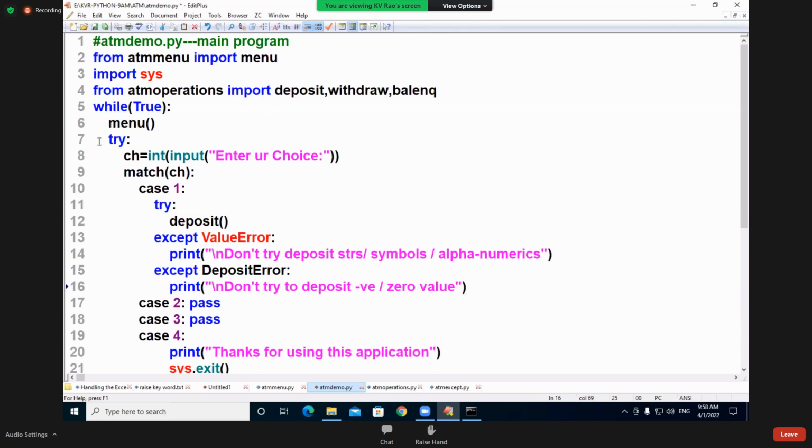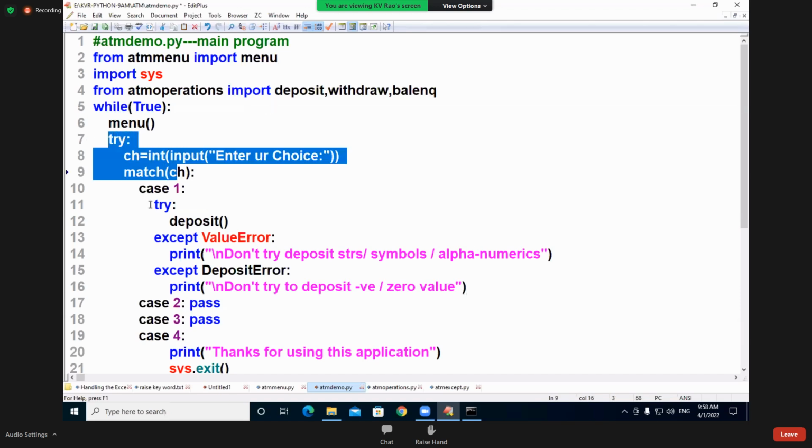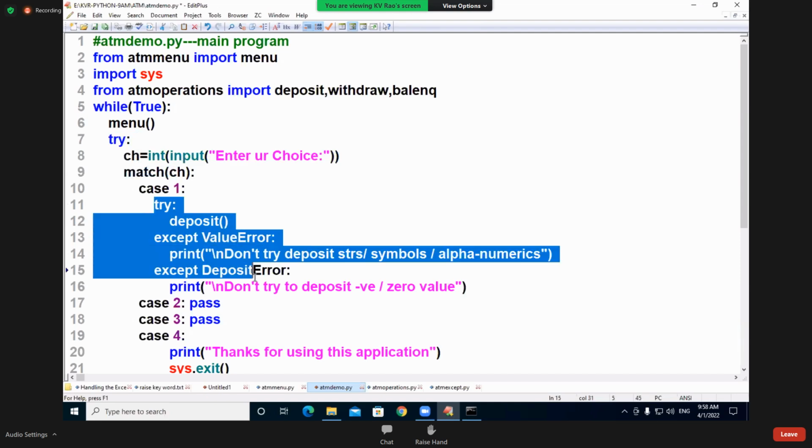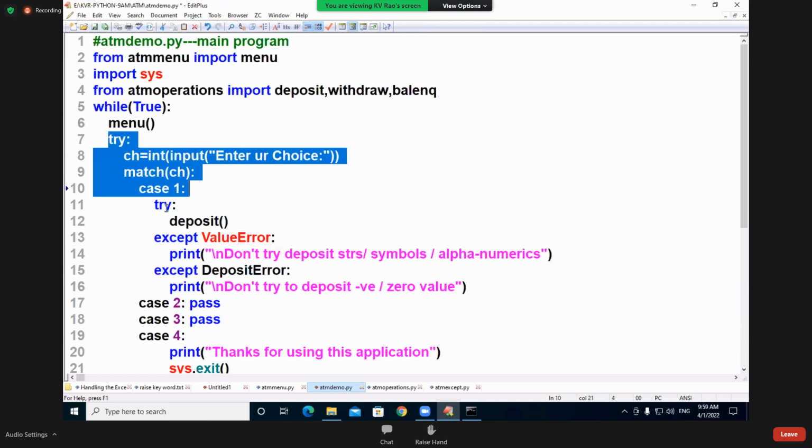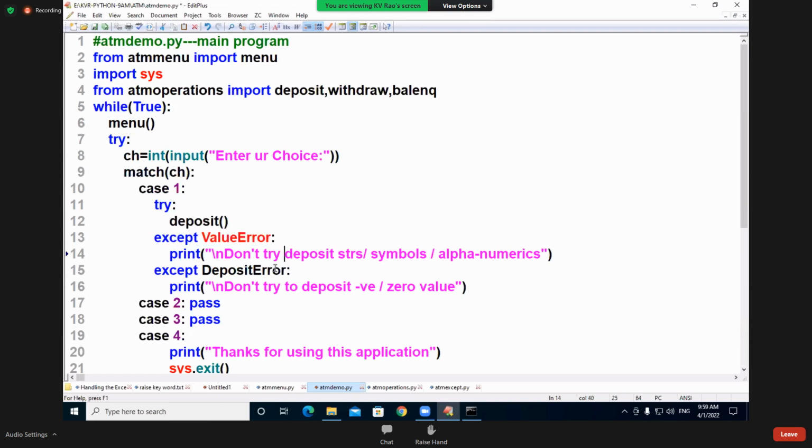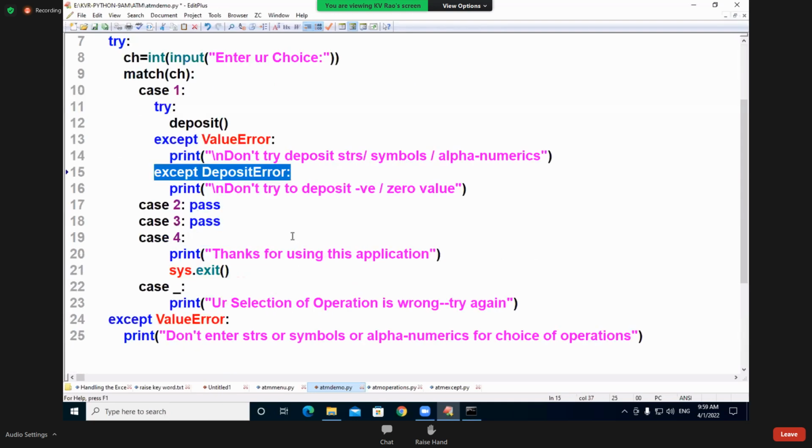Inside the main try, there is another try, is there or not? So try in a try is possible to write or not? Yes, depends on my situation, we can write it. Yes, in this try block, we have another try. Yes, it is done. Try except value error. Try except what? Deposit error. Done.